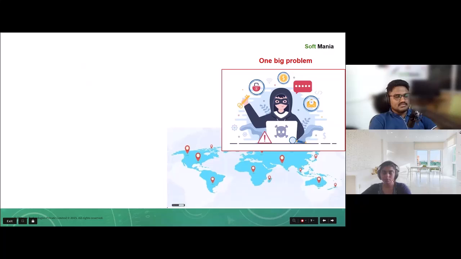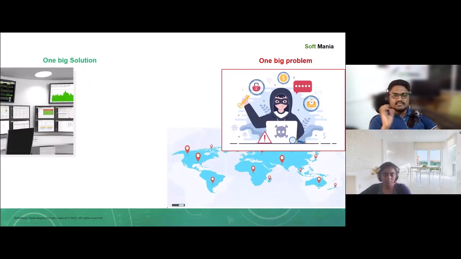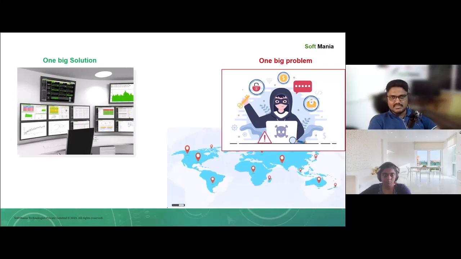So this bank also came up with a solution: a security operation center, which every company follows. They built a security operation center with a cyber security team, so they are trying to defend against the cyber attacks, right? But how do they defend?